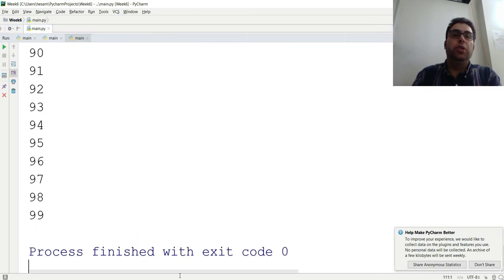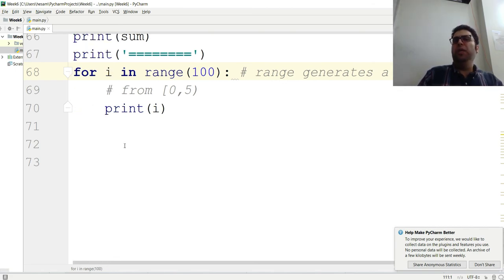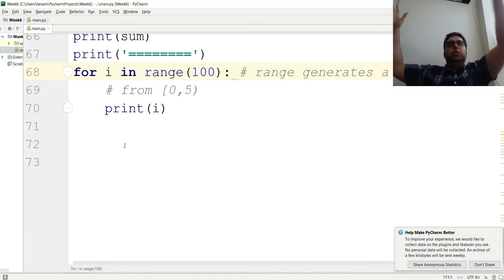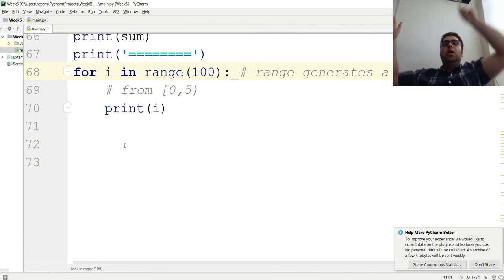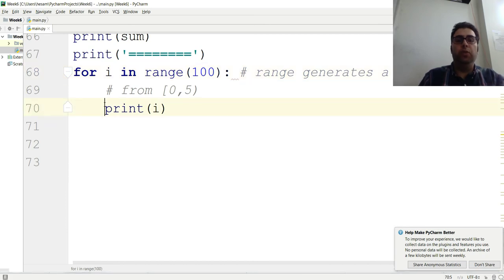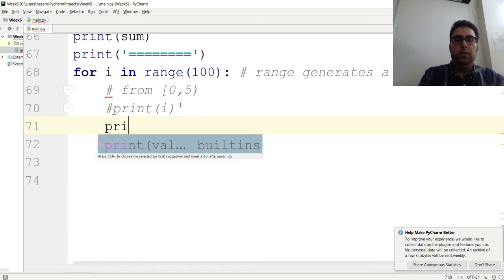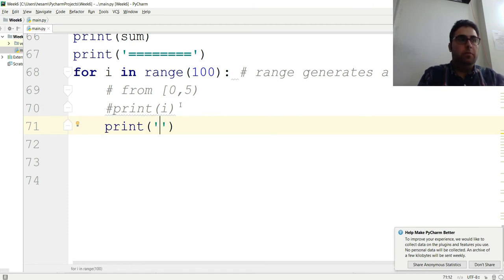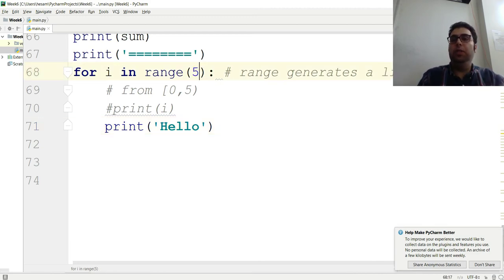So this is range. Do I need to print that number? Not really. That means I do this 100 times. So 0 to 99 is just you repeating this loop 100 times. So instead, I'm just going to comment that one out and just say print hello. I'm printing hello 100 times. Let's go with something simple, 5. So that is you printing hello or a task or whatever it is in this loop 5 times.